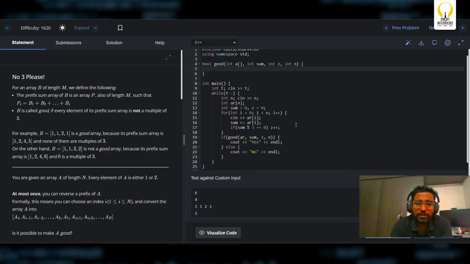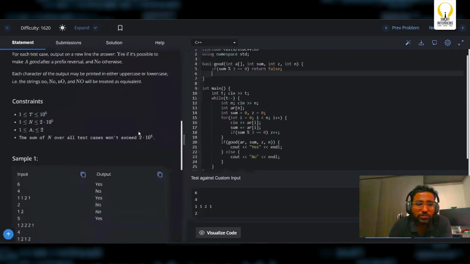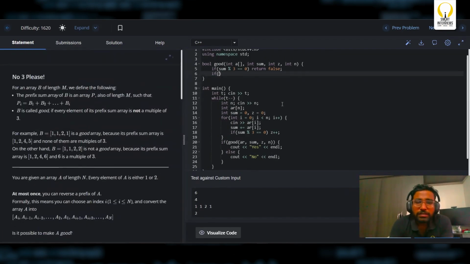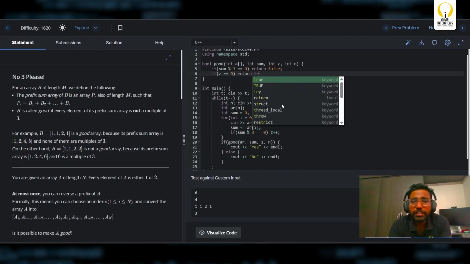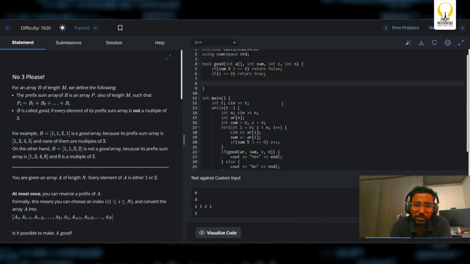So what we can write: if sum is divisible by 3, in that scenario, can we do anything? No. So if sum is divisible by 3, we can directly return false. That means no. And if z is equal to 0, then we can directly return true. That means it is good, since we didn't come across any occurrence of a prefix sum which is divisible by 3. Now, what can you do?